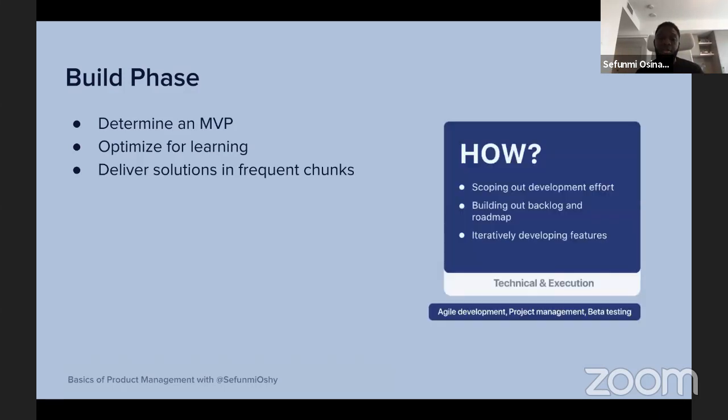So this is the how phase. You're scoping out the development effort, building out your backlog and your roadmap. You already kind of know what you're going to build, and then you're just building that iteratively. This is where you're doing a lot of the technical stuff, and then you're executing on that idea. So the big themes here are agile development and project management. You want to also build and test as fast as possible.